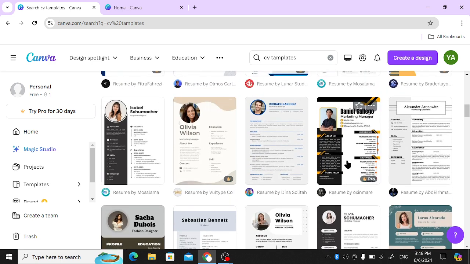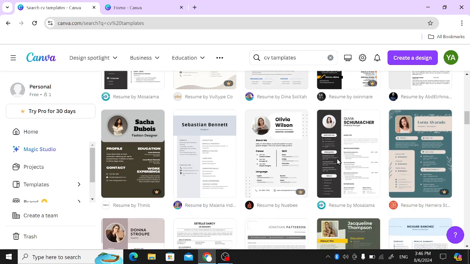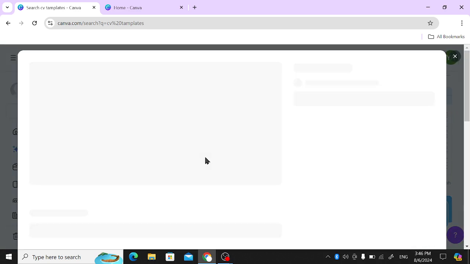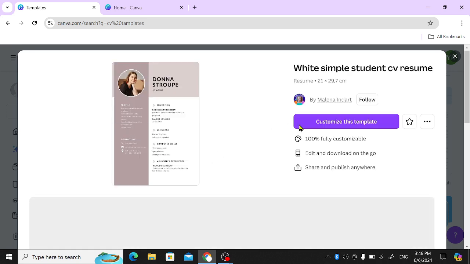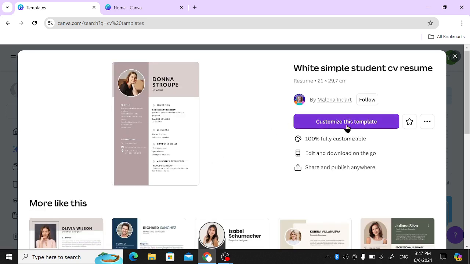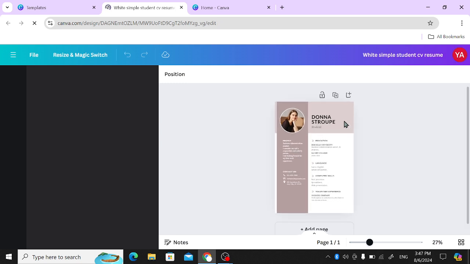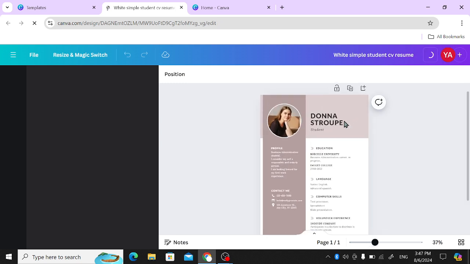So I'm going to use this template. Okay, just click on it and customize this template. Click here. I want to zoom it a little.